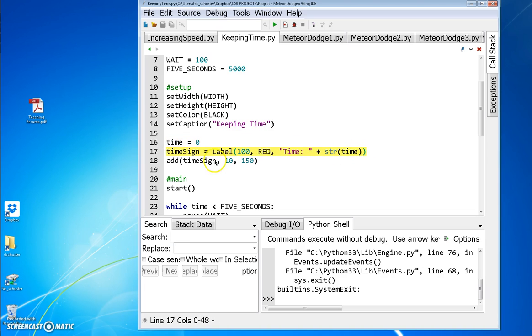This creates the first label. That label is pretty large, 100. It's set to red. It contains the word time, and then this has the value of time. What we're doing is saying take the time variable, convert it to a string because labels can only output strings, and then stick that onto, or concatenate is a fancy word, stick that value turned into a string onto the phrase time. So I'm going to get time colon 100, time colon 200, and so on.